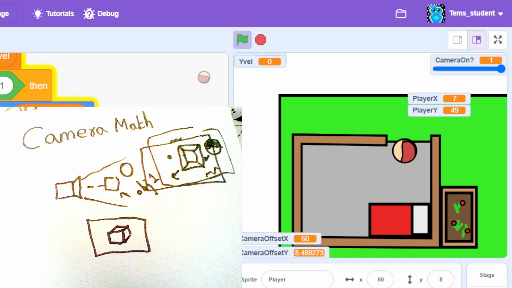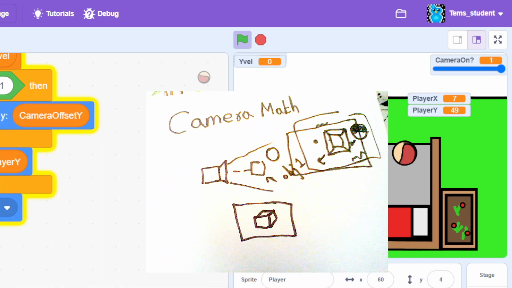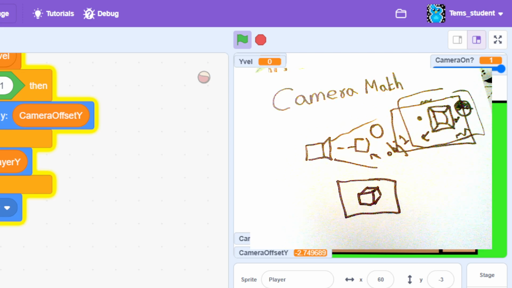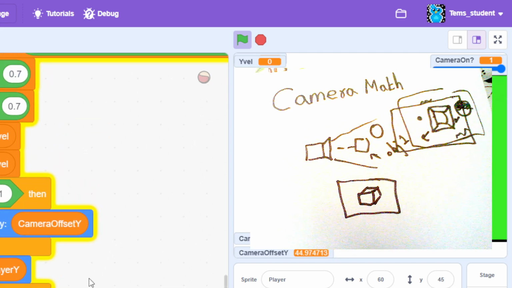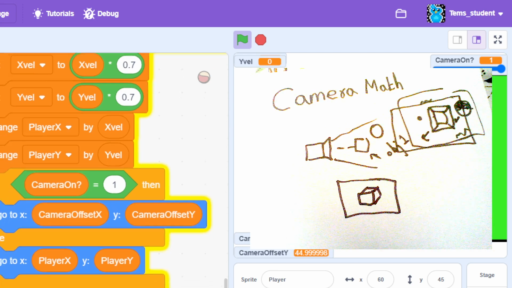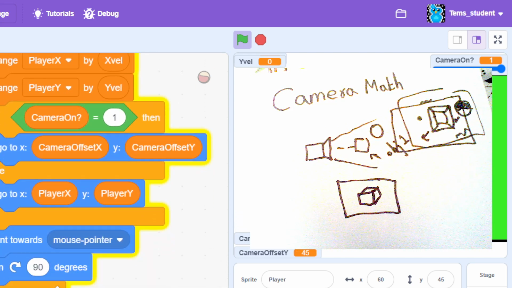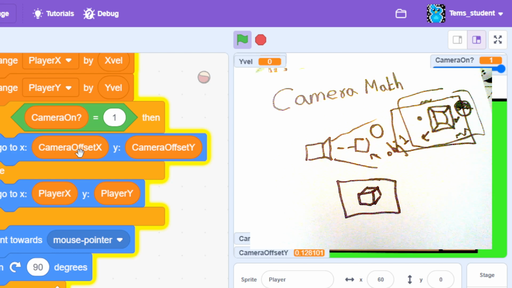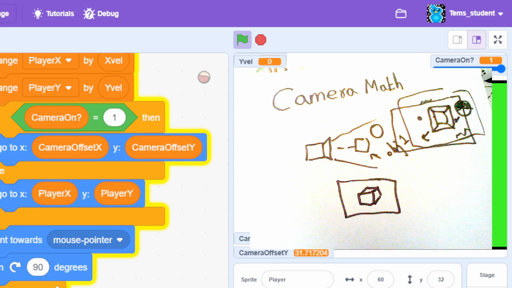Let me open the code a little bit. Okay. The code should now be visible. So when the camera is on, the player will go to where the camera is offset on the X and the Y. If not, it'll just go to the position it's supposed to be in the world.